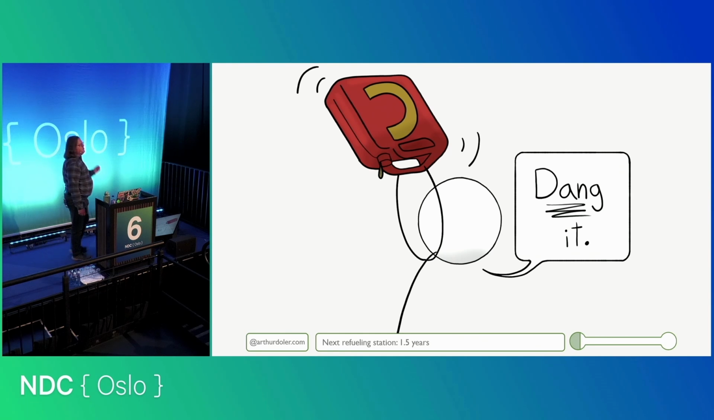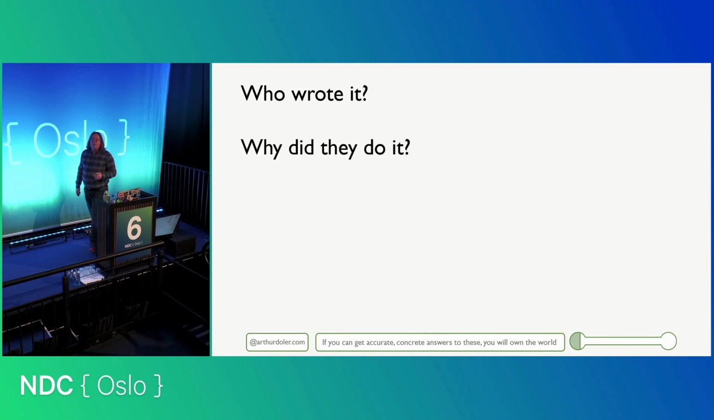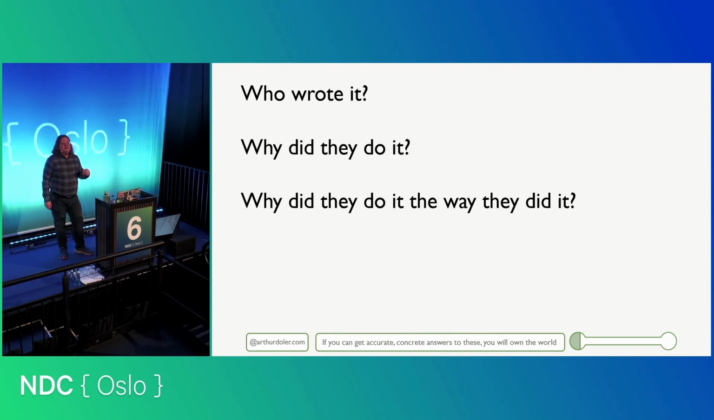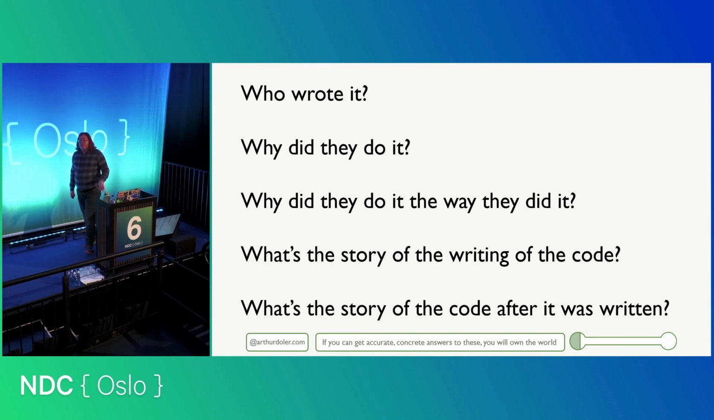You have to be curious about what other human beings were trying to do with the code that you encounter. You need to ask yourself questions like, who wrote it? Why did they do it? Why did they do it the way that they did it? What's the story of the writing of that code? And what was the story of the code after it was actually shipped, after it was written and delivered and developed?